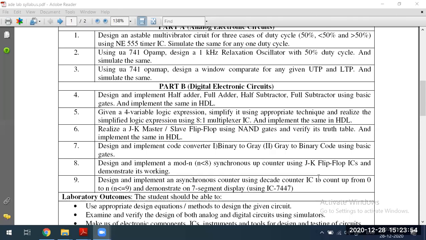There are two types of inputs. One is the normal input, another one is clock input. Have you seen the trainer kit in the physics lab?